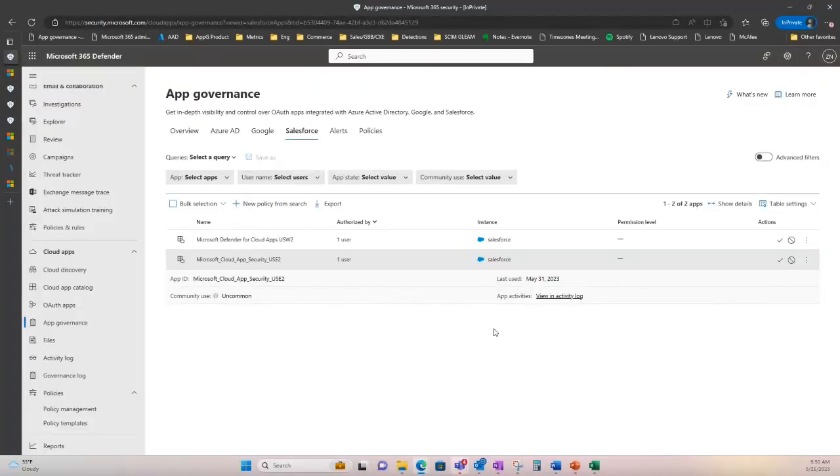Perfect. Another scoping question. Can you scope the access to app governance to a group of admins and limit their visibility only to their business units' apps?